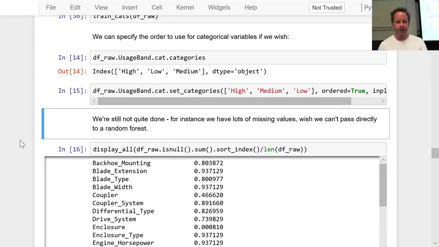Okay, so at this point, as long as we always make sure we use .cat.codes, the thing with the numbers in, we're basically done. All of our strings have been turned into numbers. Our dates have been turned into a bunch of numeric columns, and everything else is already a number.